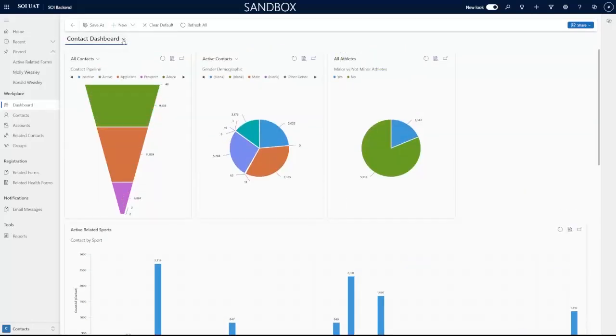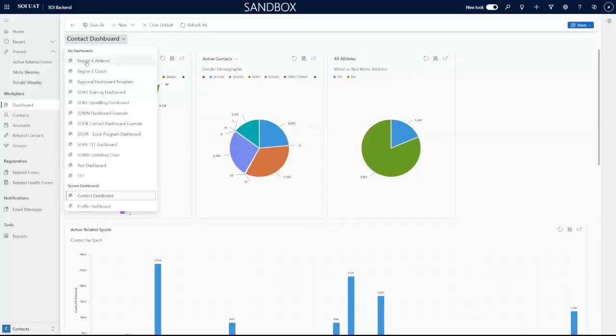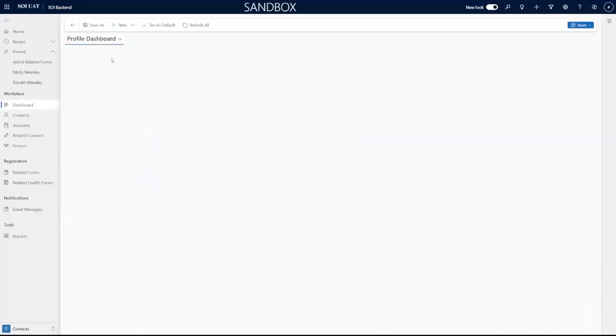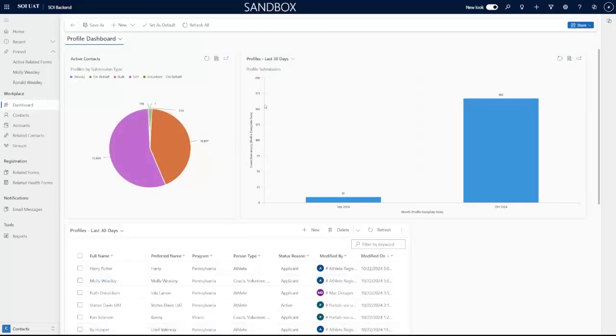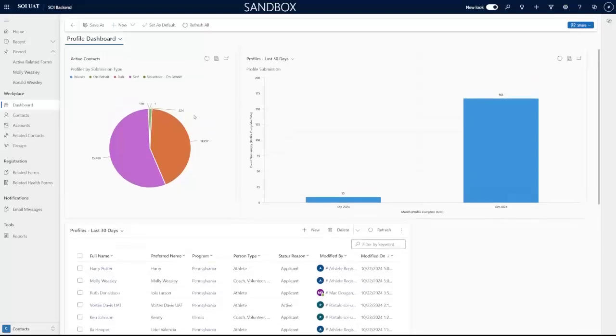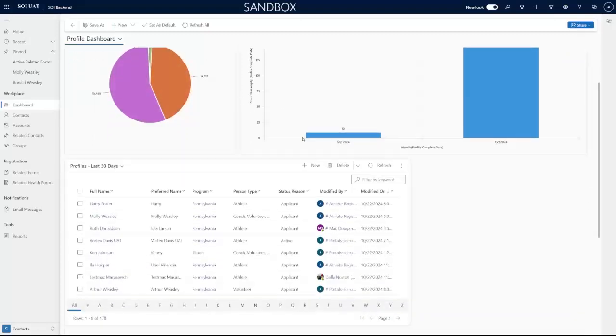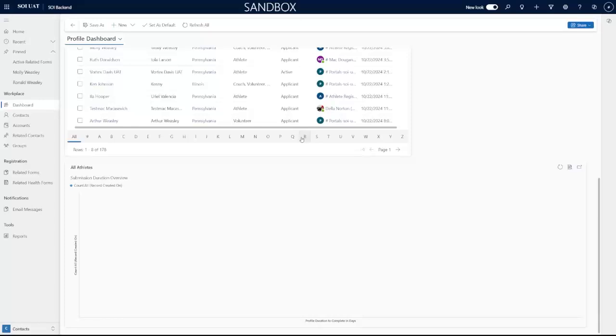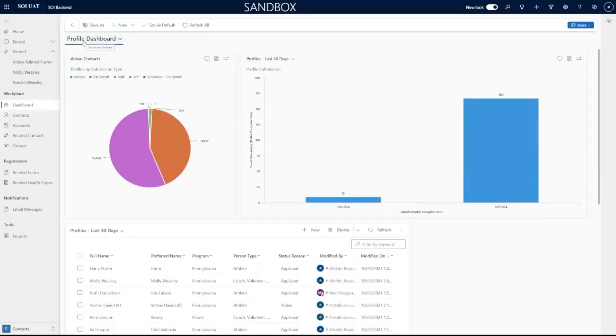In our drop down here under Contact Dashboard, we can see all the dashboards that I've set up myself. These may not be here for you, but the system dashboard we also have is Profile Dashboard. So again, this gives you visual information about the contacts that are in the system.